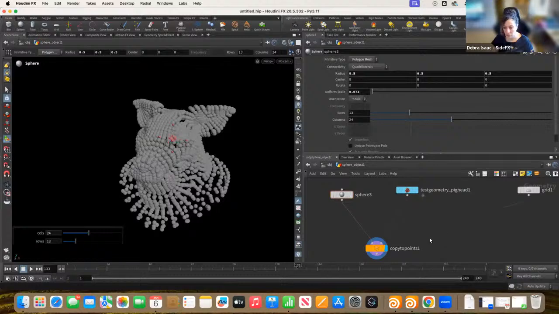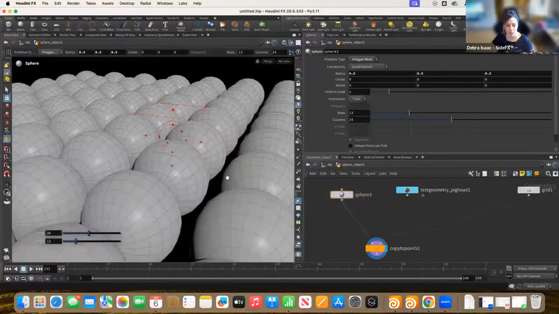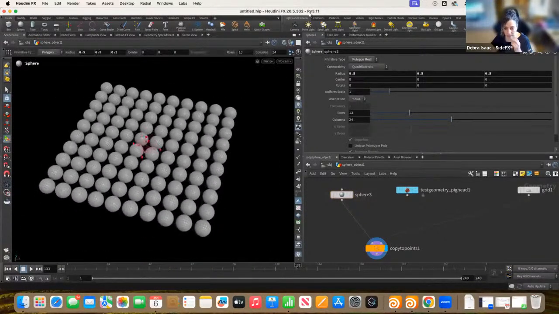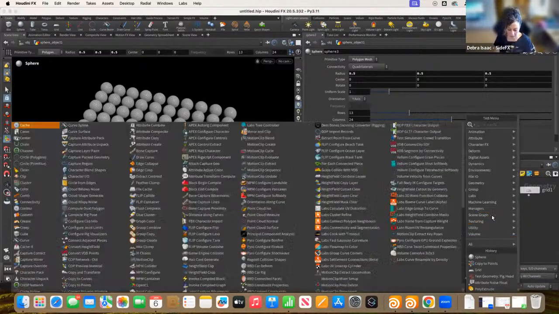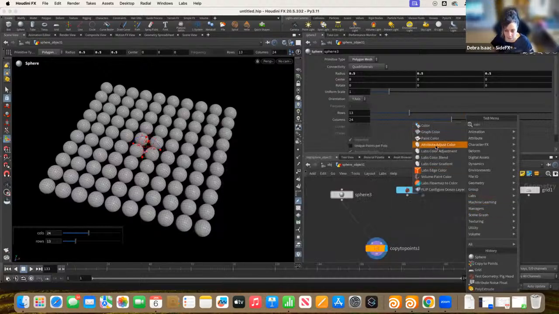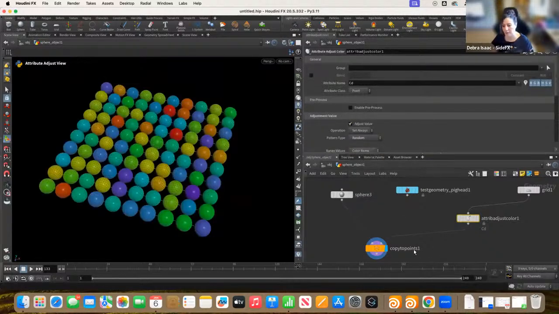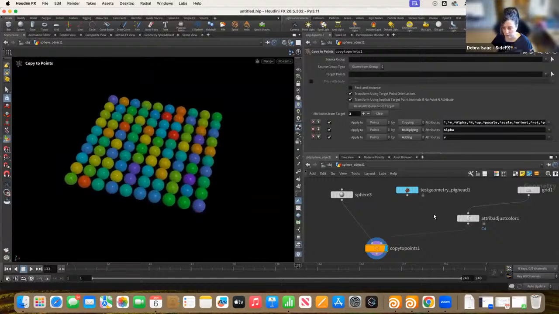And I can do the same thing for the grid. This time I can get my scale back to somewhat normal. Okay, so I can copy spheres onto this grid, and I'll also do an attribute adjust color. Why not? I'll just plug that right in here and make that random. Okay, so super fun node, you guys, and I use it a lot.